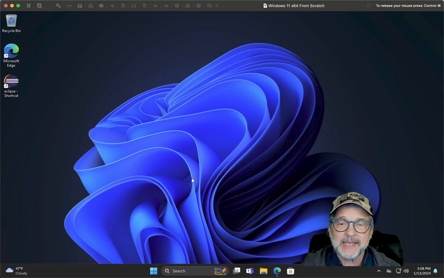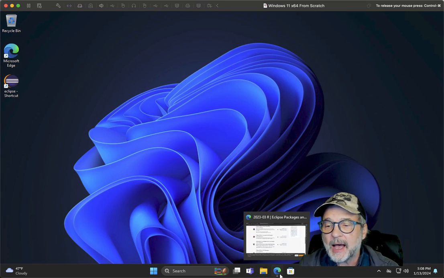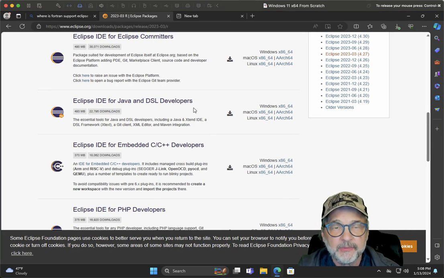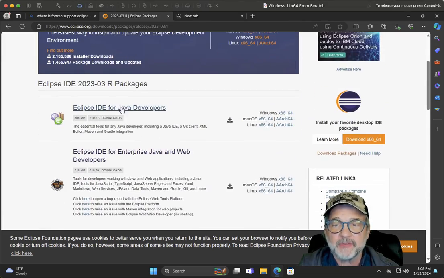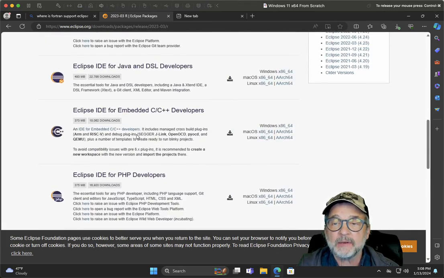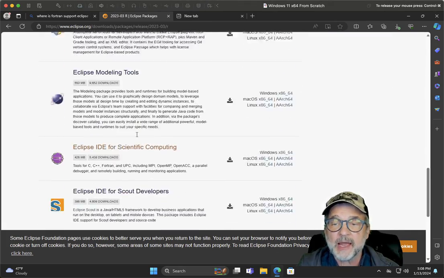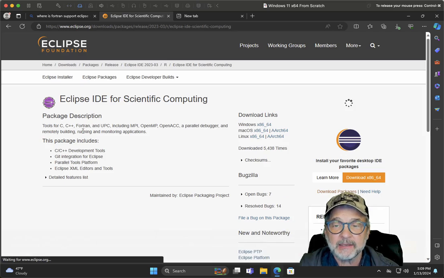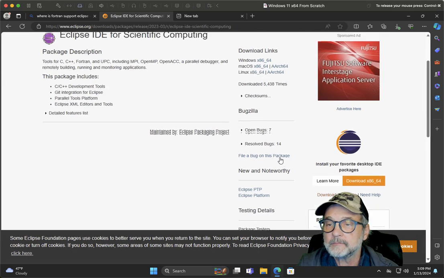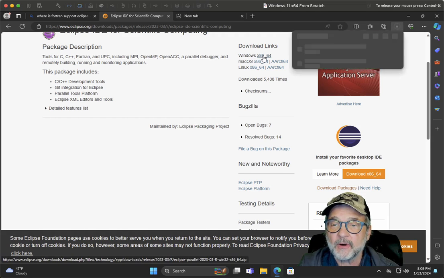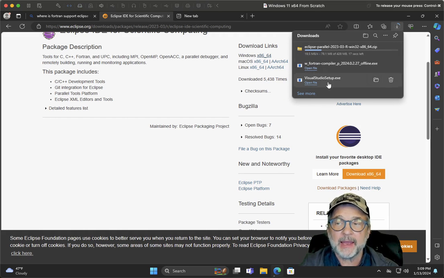Okay, so let's take a look at the problems that I had in Eclipse. I don't know why I can't find the Eclipse Fortran support anymore. So if you want to use Eclipse, which is using the free open source compiler, you definitely want to go to packages, where we installed the Java developers. But instead of that, there's one down here called Eclipse IDE for Scientific Computing. I'm going to download that Eclipse instead. And we're going to go to Windows x86_64, and go ahead and let that download, and that includes everything for Fortran support.